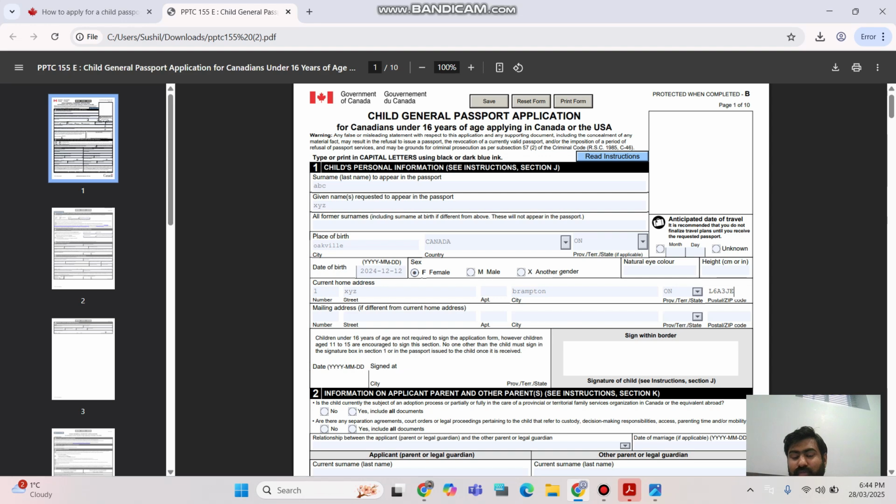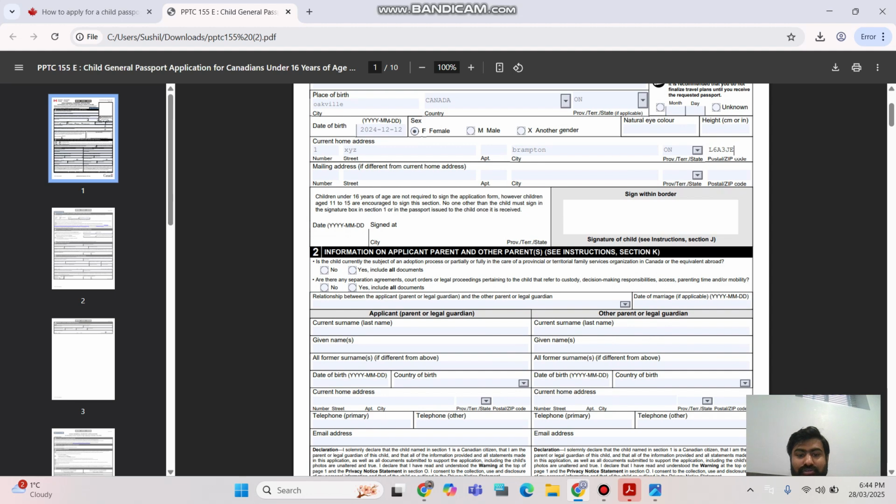And in the sign with border, you also don't need to do anything. You go down to the second section, it says information on applicant, parent, and other parent. So you have to put the information of the father and mother. First is the child currently subject to the adoption process. If your child is not adopted, you can just say no.